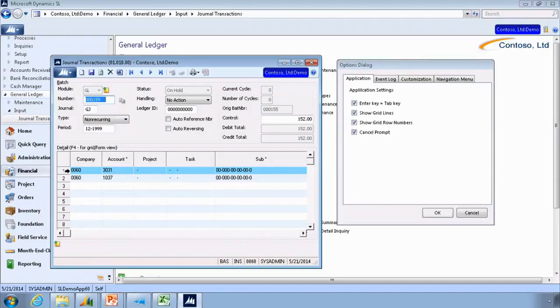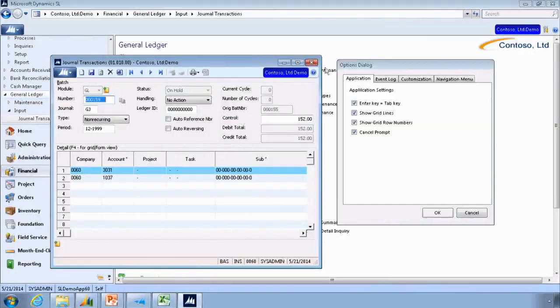We can show the grid lines and the grid row numbers, and we can also turn on or off our cancel prompt. The cancel prompt obviously is going to prompt you before you cancel something to say, are you really sure you wanted to do that? But you have options to turn that off if you're in the process and you need to be able to turn that off. Other items that we have out there are around our event logs, around customizations.